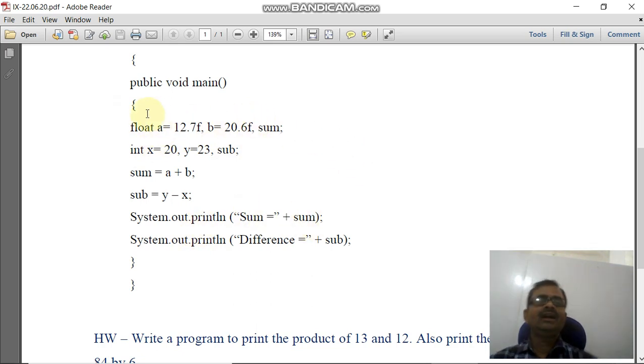So float a equal to 12.7. Float is the data type which can hold values that contain a fractional part. 12.7f is the indication of the float value. By default, when you write a value containing a fractional part, it is known as the double type, but the data type you have given here is float type.